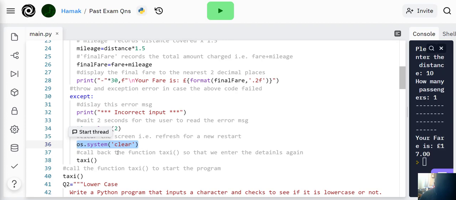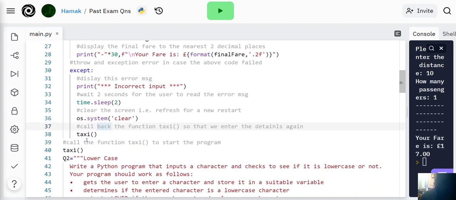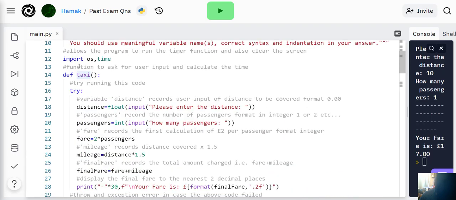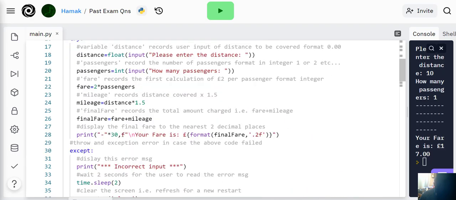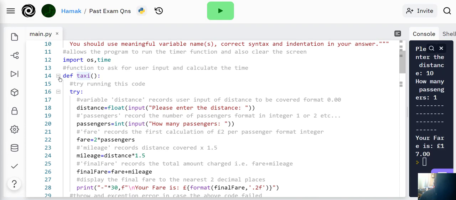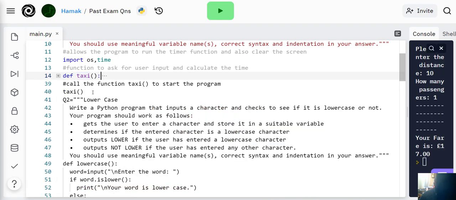And then after doing that, it's going to call this function taxi. This is going to call itself. It's called a recursion when a function calls itself. So if there's an error, it's going to say incorrect input, clear everything on the screen, and then call back the function, so it runs again. This function here, the one we're in. So that's what function taxi does.